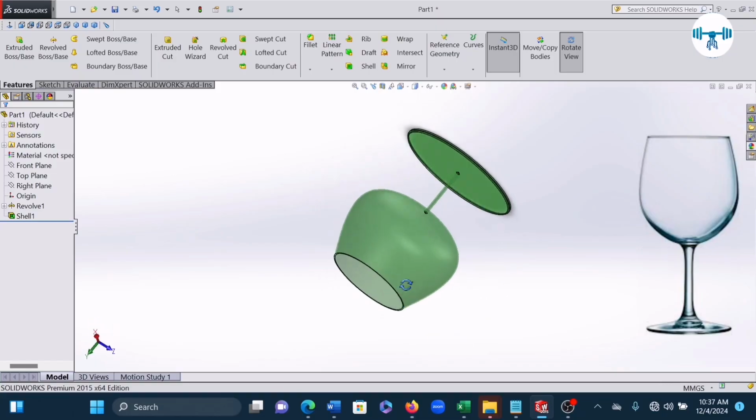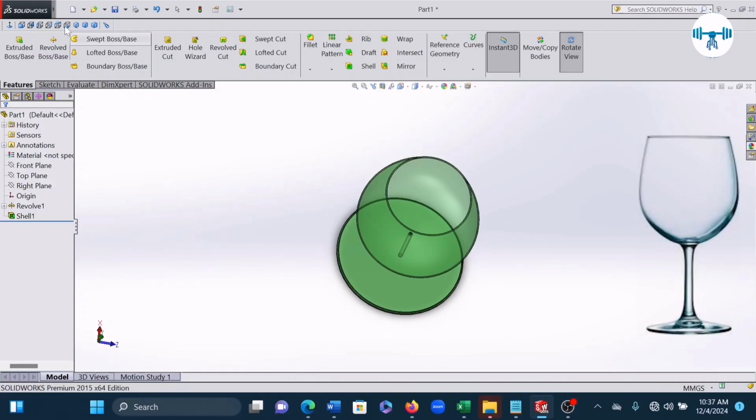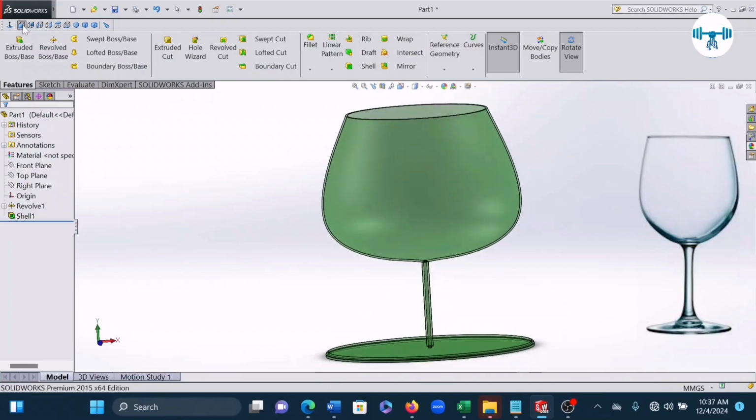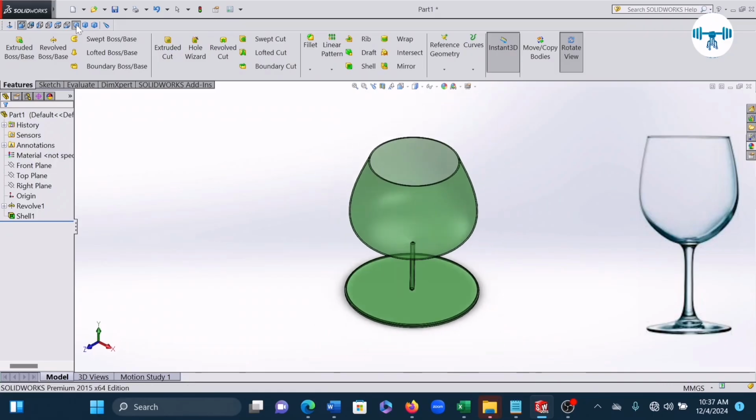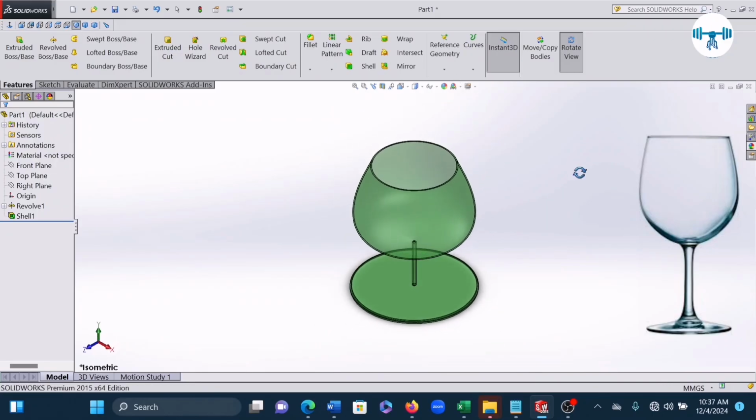Seeing this alone makes me want to drink champagne. Okay, so this is what we have. So I'm going to put it back in my front view, in my isometric, and this is our wine glass.